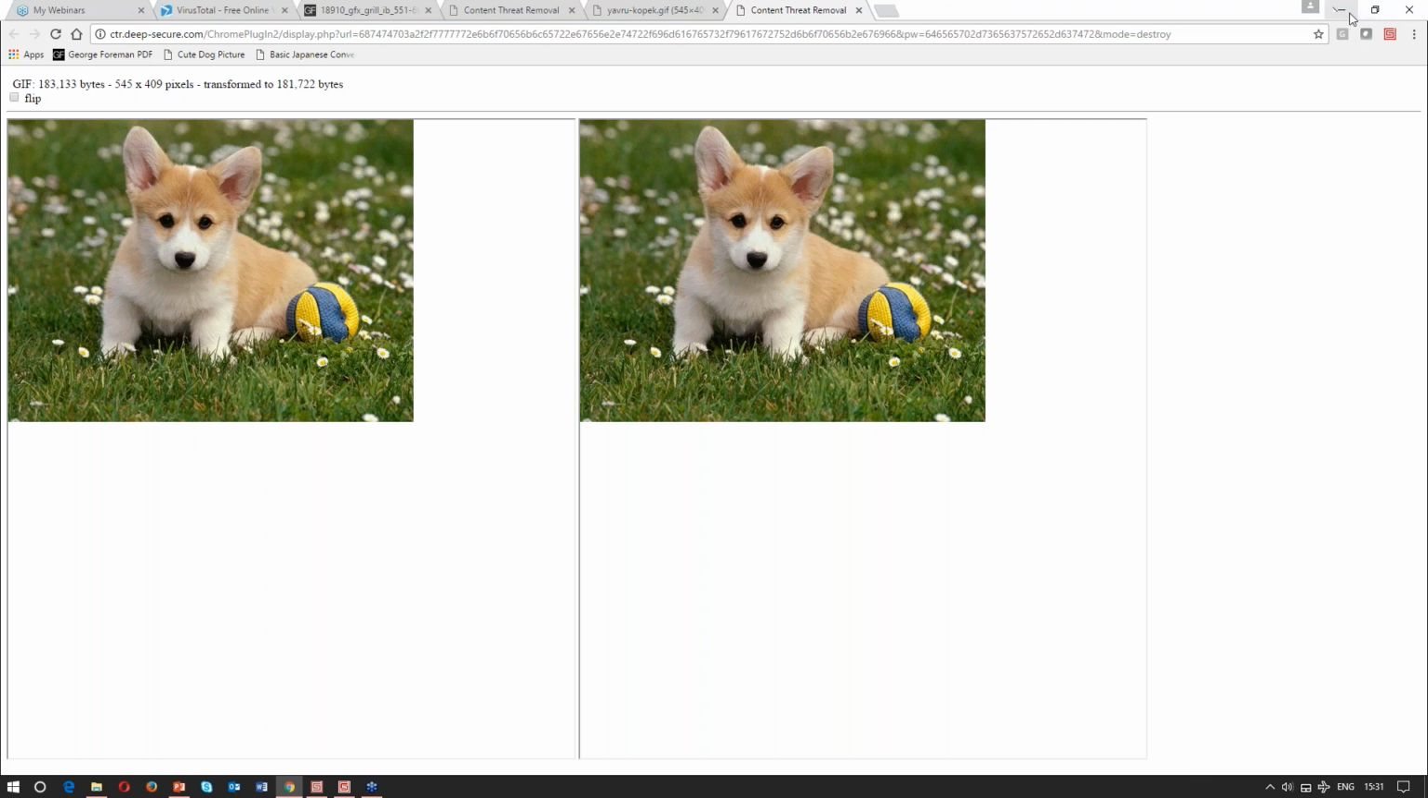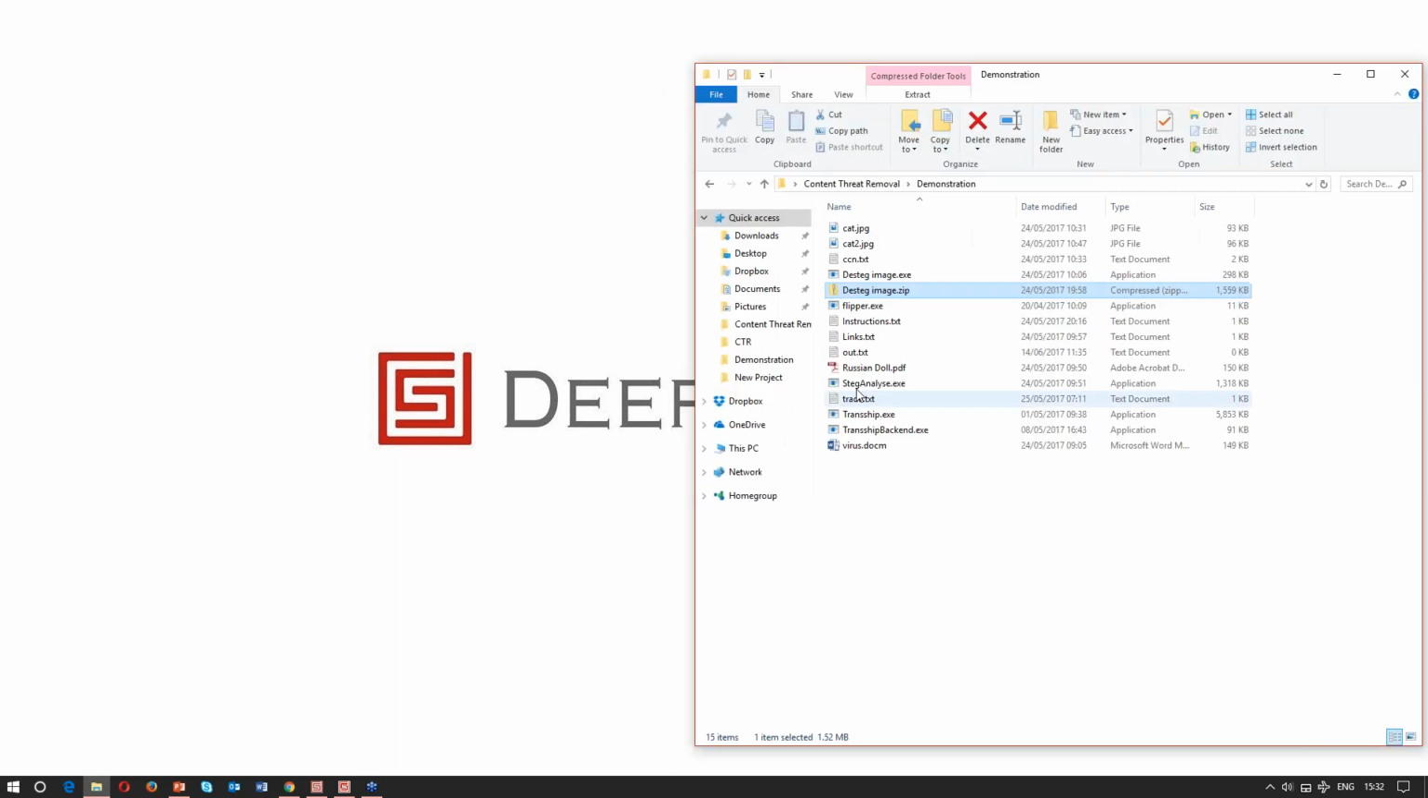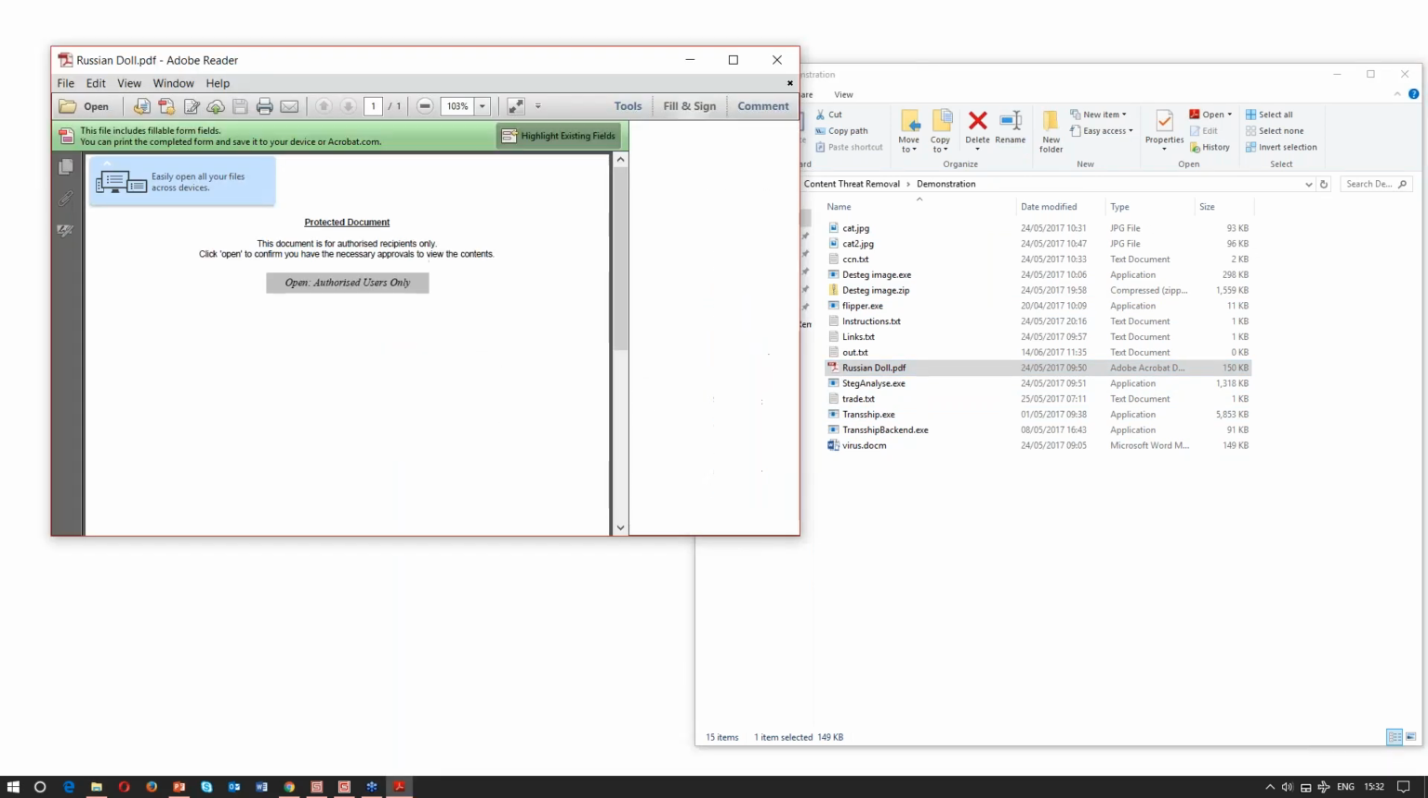Okay, now for my second demo, we're going to look at how threats get removed from PDFs. And for this, we've created a PDF file containing some active content. Here it is. If you can see it on my screen, it's called russiandoll.pdf. And it's actually a rather sneaky little number. I'm going to open it up now so you can see it.